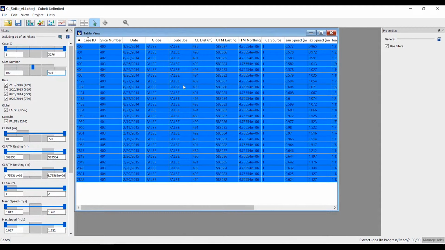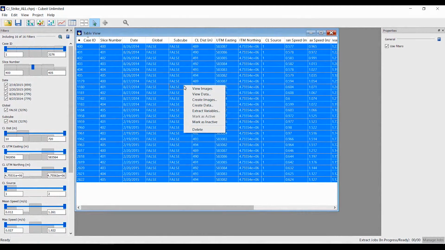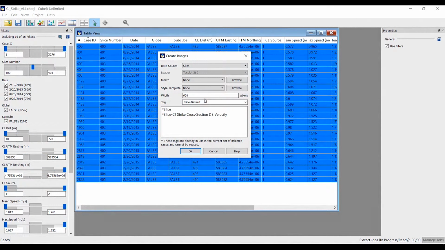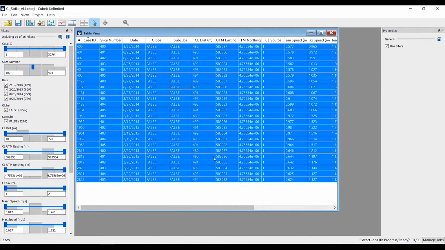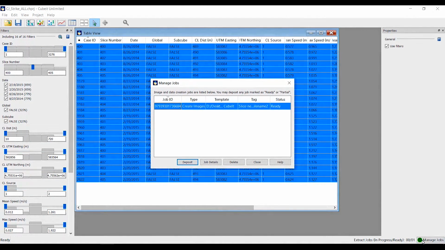Select the slices and right-click, Create Images. At this point, you can apply your new style and create your image. At the bottom, you will notice that it is working on creating all of your images. When the Manage Jobs light turns green, you'll know that you have completed the job. Click on the green dot and deposit your images and hit Next in the second pane.